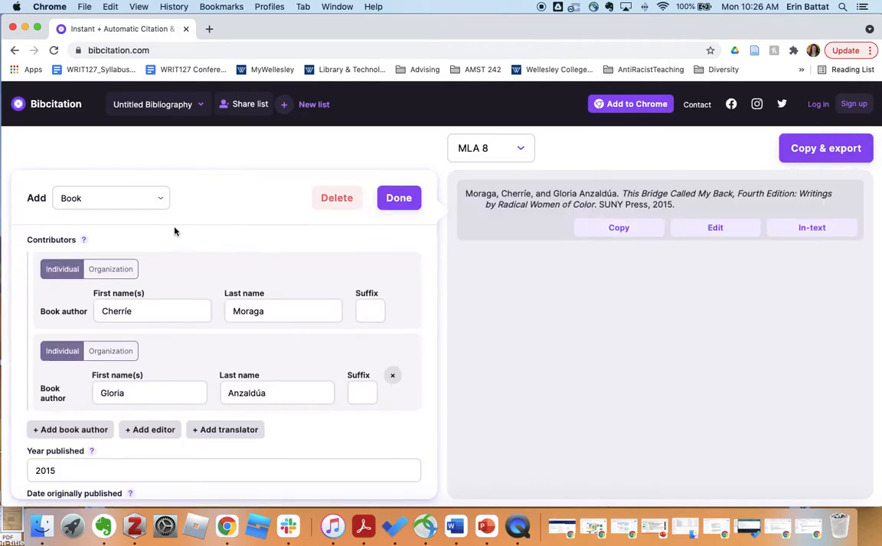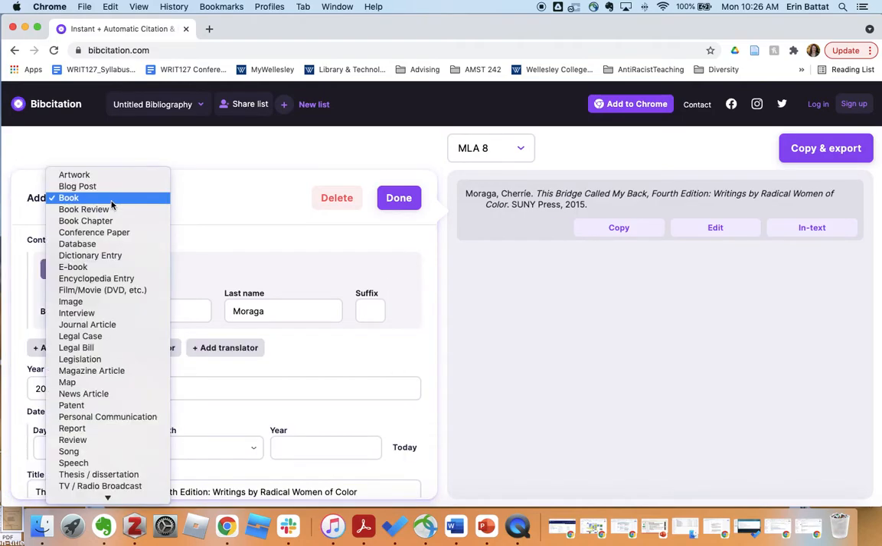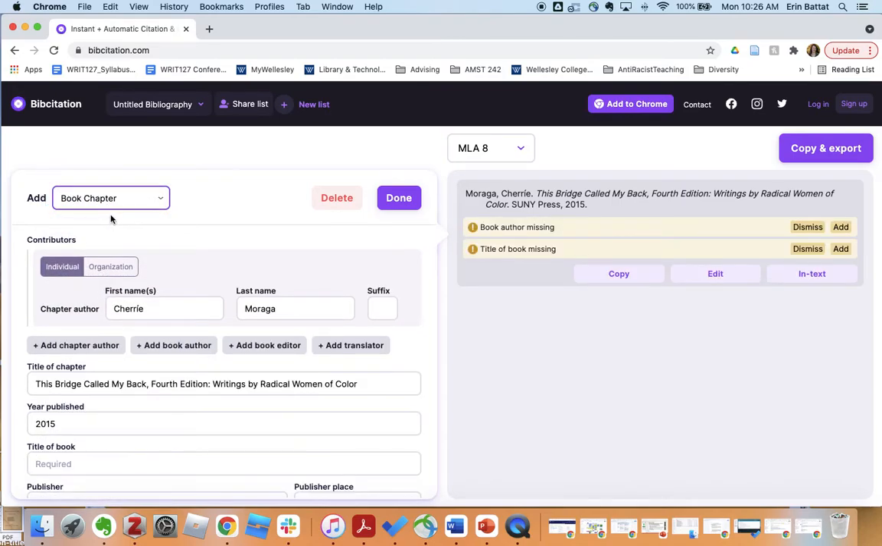Now, you'll see that it starts with book author and gives a couple of options. It's already filled in as Cherríe Moraga and Gloria Anzaldúa. But for the selection that you're using, these two writers are not necessarily the author. They're the editors of the book. And so you want to X those out and change the book to book chapter, because for each of the selections from This Bridge Called My Back, you are going to add a citation for that particular selection. So that's the book chapter.